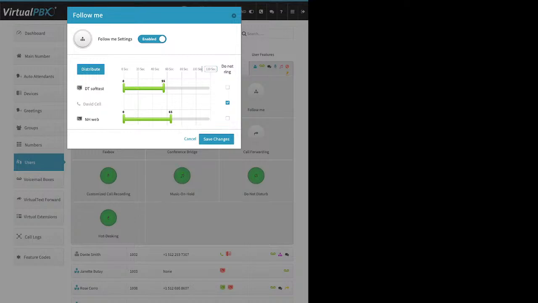Now, I can also adjust the total ring amount, right? So right now it defaults to 120 seconds. I can change this down to 60 if I wanted to. I can also click this distribute button. So now it equalizes the time between the 2 devices. I can click and drag and change the order, click distribute. So now I change the order of which devices are rung. These are still sliders, so I can still adjust them if I want some more overlap.